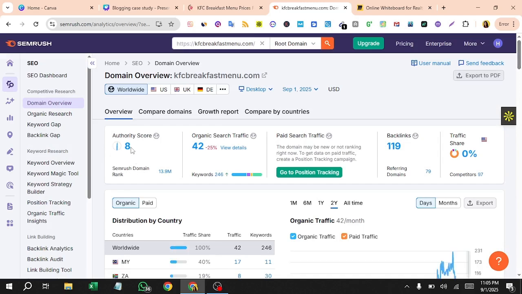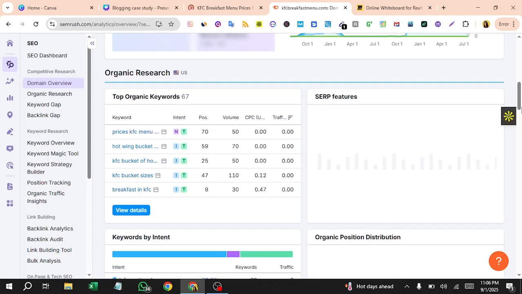So domain authority is 8, organic search traffic is 42, backlinks are again 119. So it's a doable thing again. So what you need is you need to come up on this organic search. So view details, click on view details.